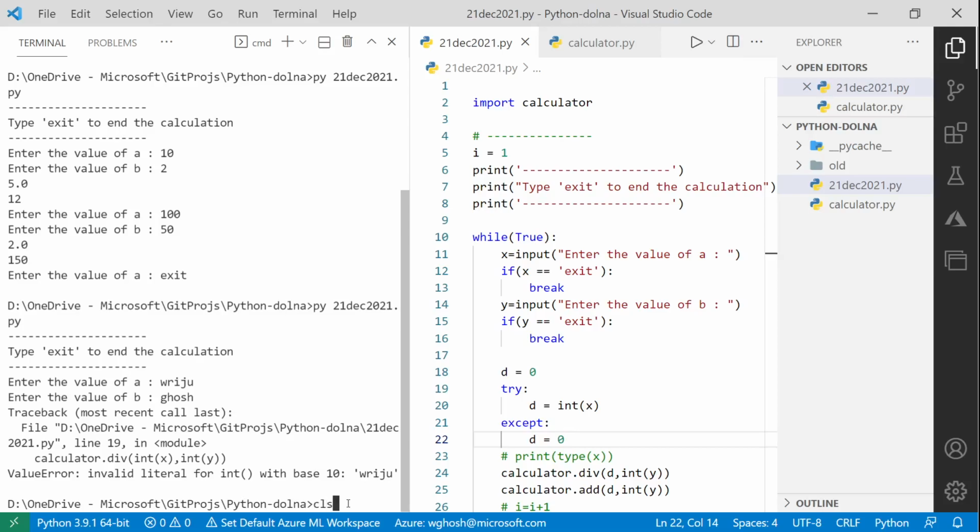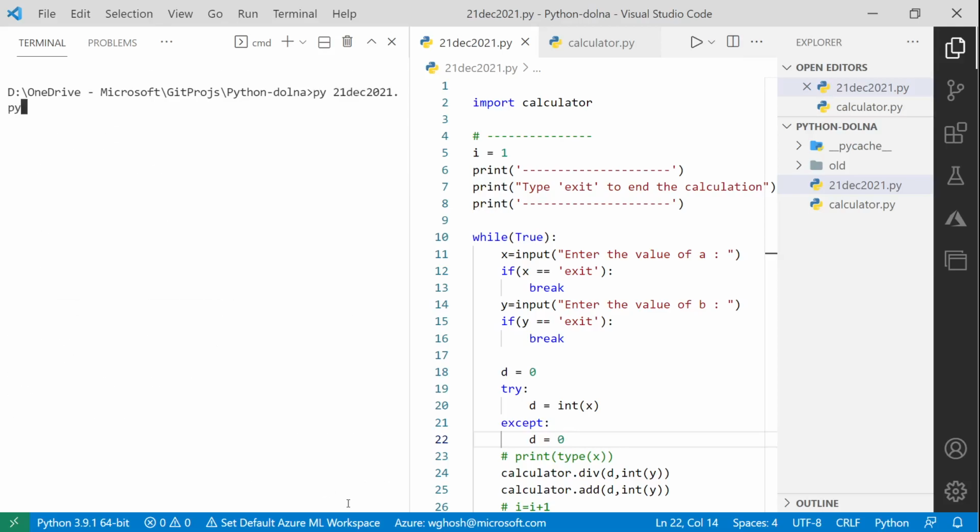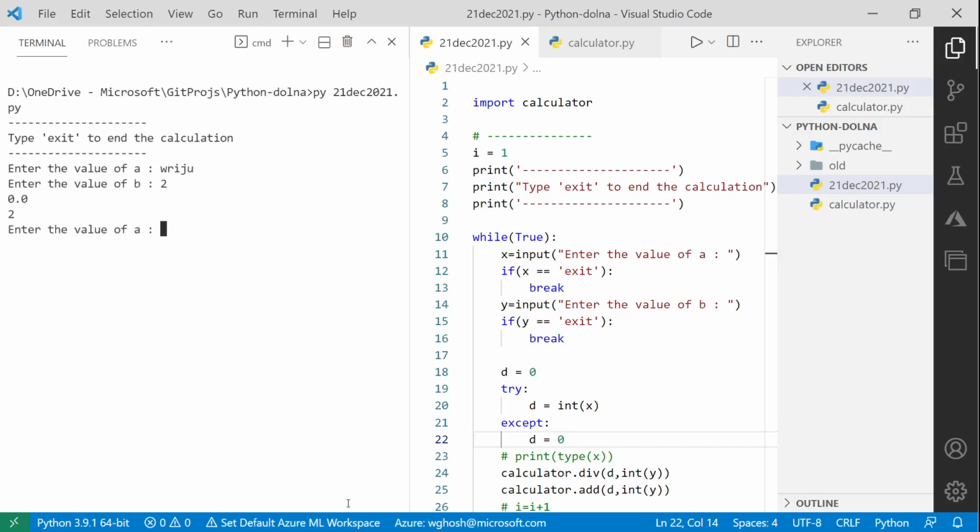So I'll say CLS, and then I run this. Now what I'm trying to do is put my name for X. That's the first one. I have only handled that one. And for the second one, let's put 2. So you can see that the output is coming because I chose to select 0 as a default value. Now you can give an error message and stop taking the input. You can pretty much do that.